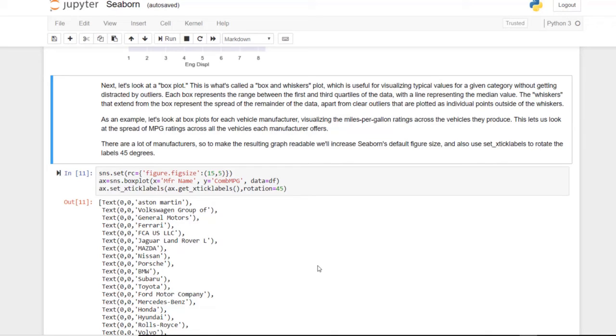In this example, let's take a look at each vehicle manufacturer and visualize the miles per gallon rating across the vehicles they produce. That's going to give us the spread of MPG ratings across all the vehicles each manufacturer offers. So we're going to do an individual box plot for each manufacturer showing the distribution of MPG ratings across their entire product line. Got it? There's a lot of manufacturers, so we're going to have to do a couple of things here to take advantage of what Seaborn offers.